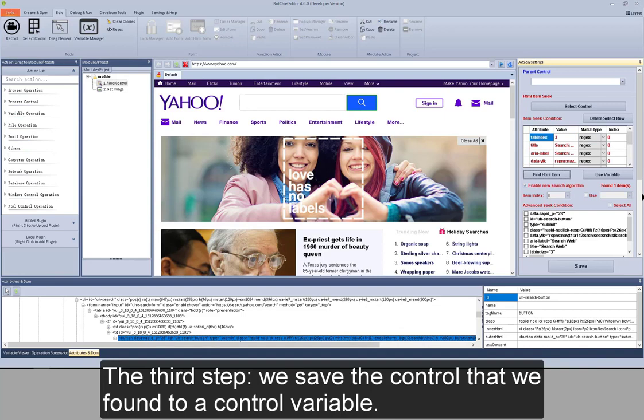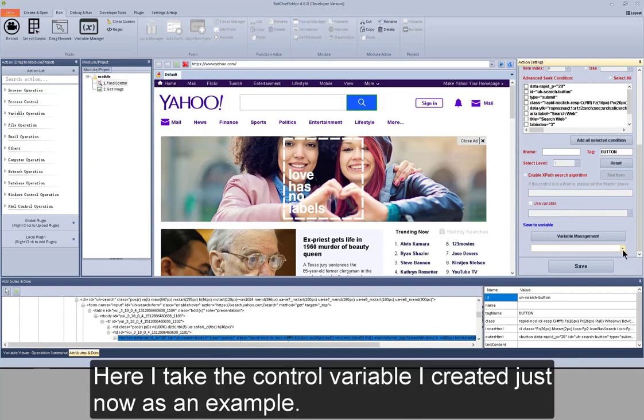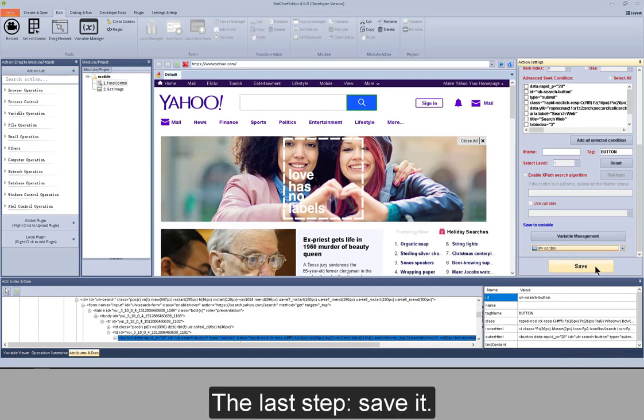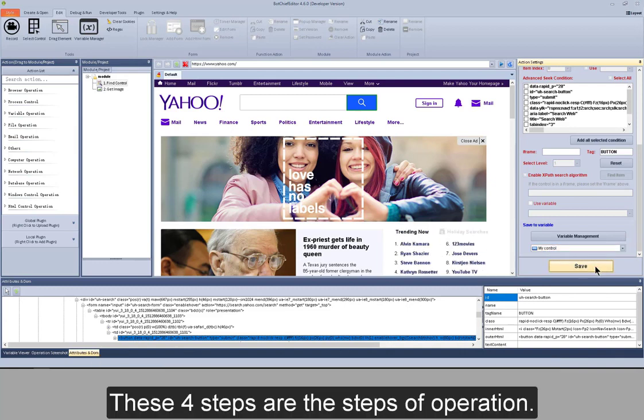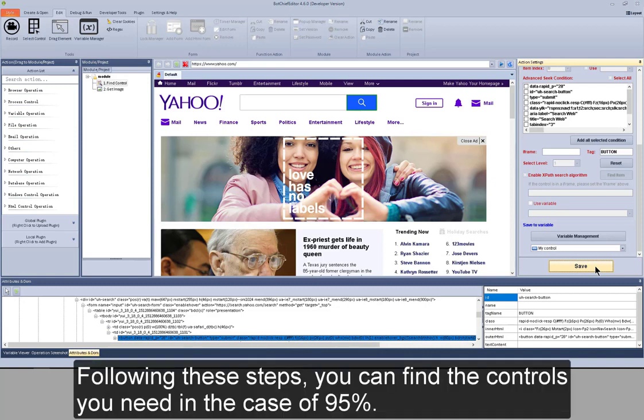The third step, we save the control that we found to a control variable. Here I take the control variable I created just now as an example. The last step, save it. These 4 steps are the steps of operation. Following these steps, you can find the controls you need in 95% of cases.